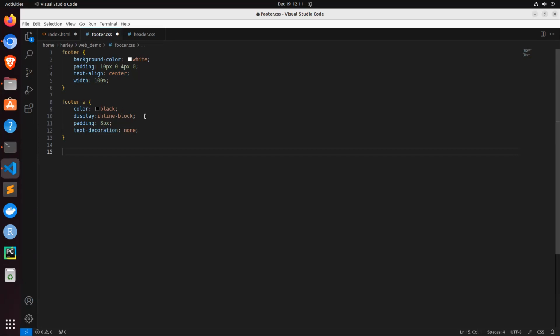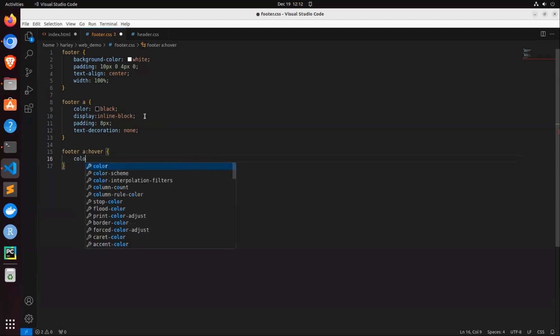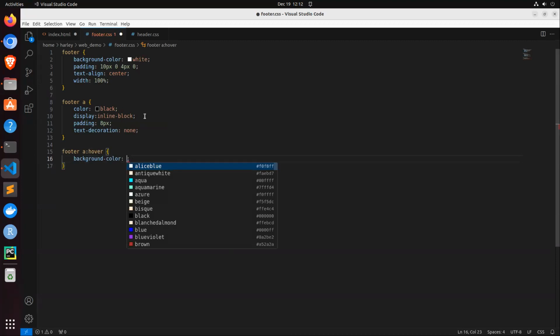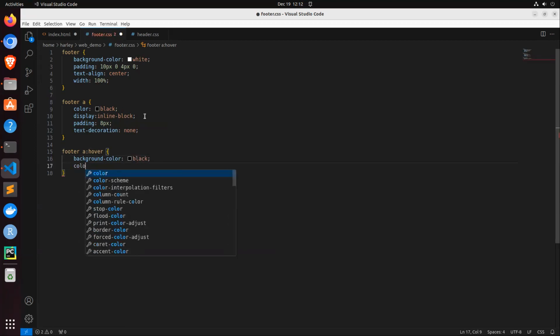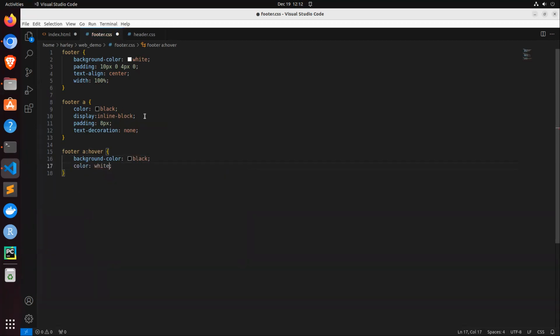Now, when visitors to my site hover over my hyperlink or tab to it with the tab key, I want to invert the colors. So I'm going to say footer a colon hover, and I'd make my background color black, and my text color white.